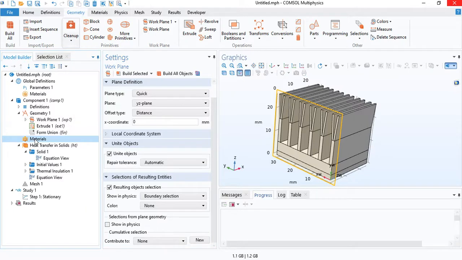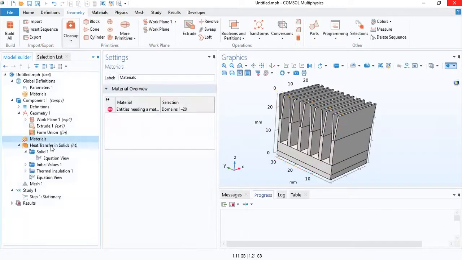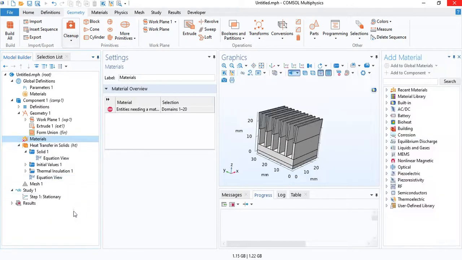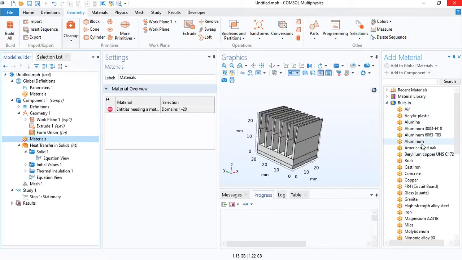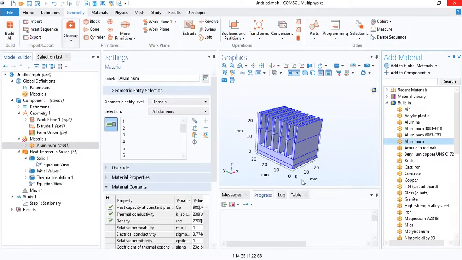And now we can go to materials. Right-click and add material from library. So the material for the fin will be aluminum, because it has a very high thermal conductivity, so it's good for carrying heat away from the computer chip. So aluminum will be applied only to the fin.